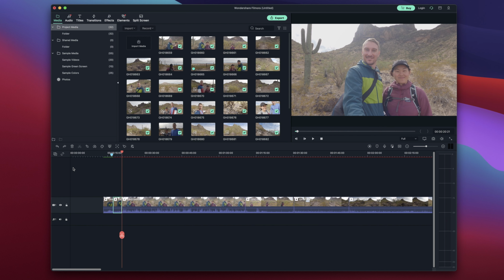Then you can click on that clip to highlight it and then hit the delete key on your keyboard to get rid of it. If you ever want to undo, you can go over to this section here and click on this button to undo. Or you can click on the button next to it to redo. There's also a trash can icon to also delete that selected clip.